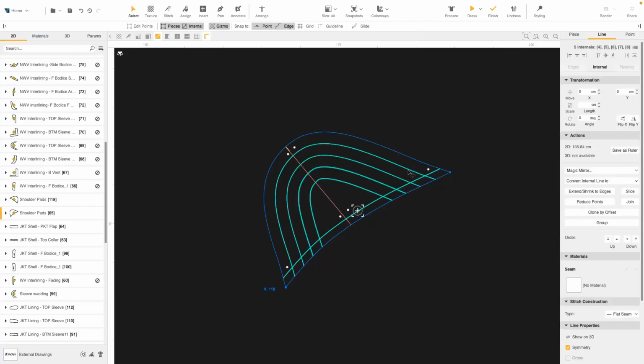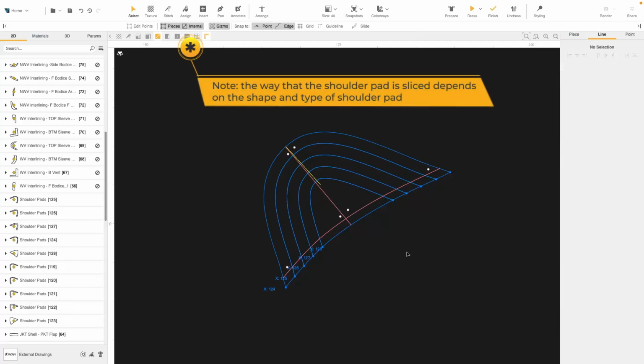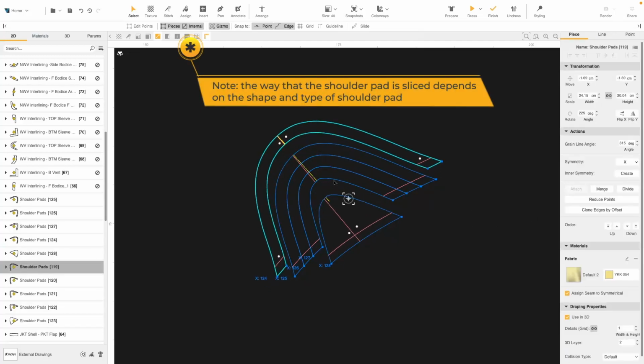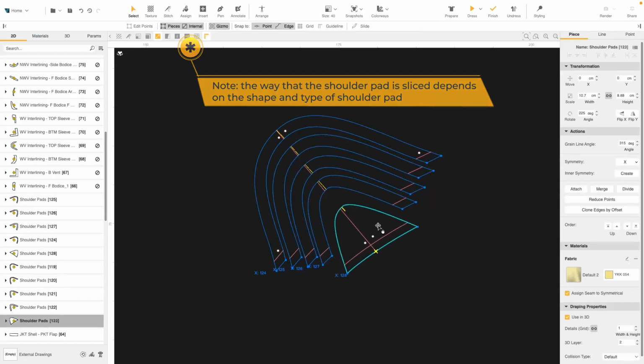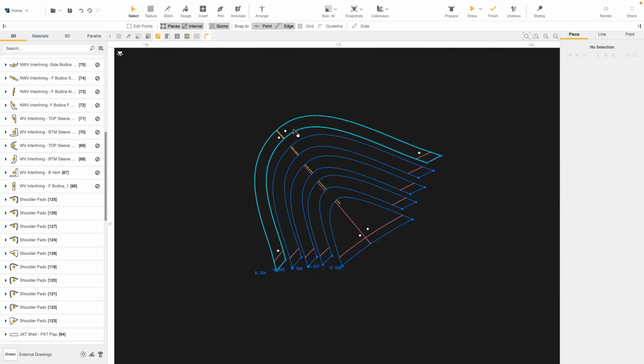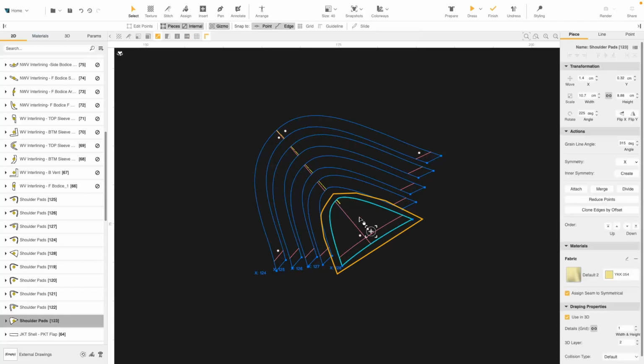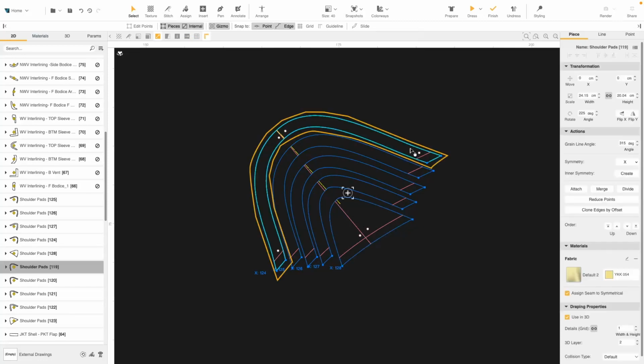Then, we select the internal lines and slice them. Note, there are many different kinds of shoulder pads. The way that the shoulder pad is sliced depends on the shape and type of the shoulder pad. In this case, the portion that would be attached closest to the sleeve cap is the thickest part, and the portion closest to the neckline is the thinnest part.